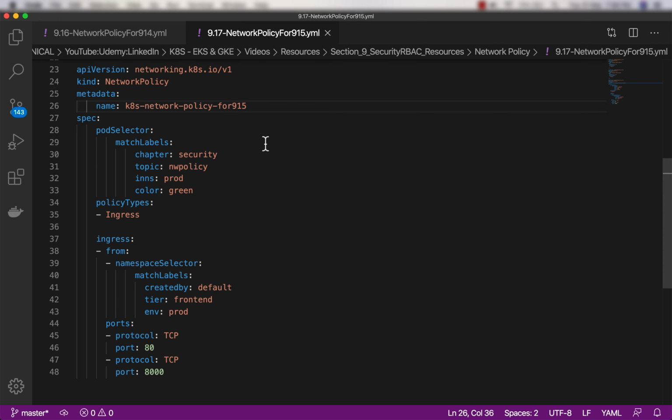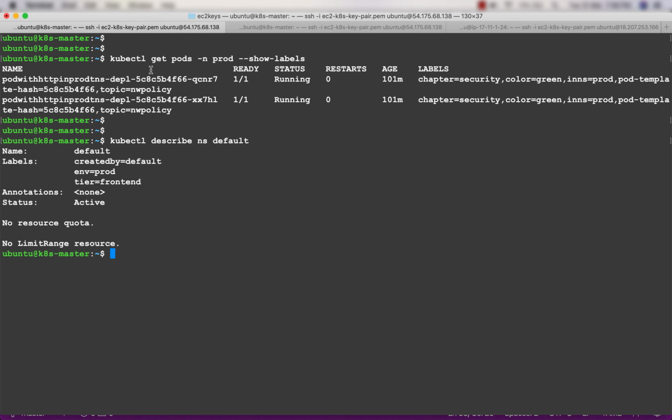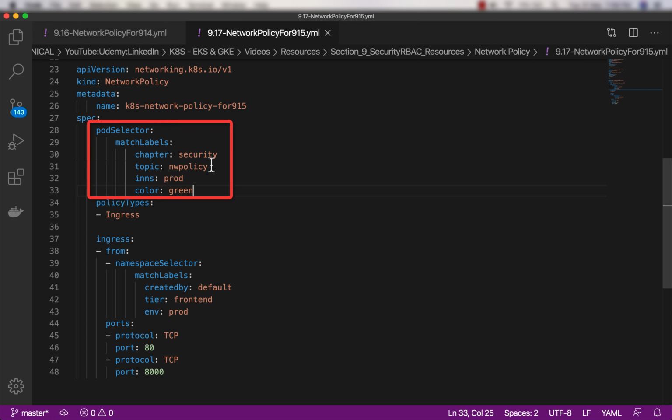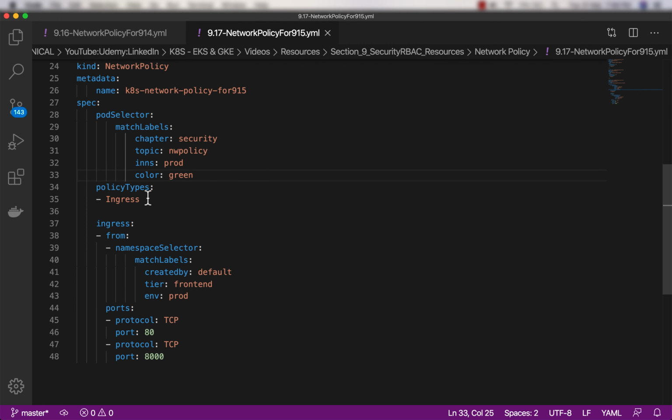So again, the API version is the same, the kind is the same, and in metadata the name is KTS network policy. The pod selector will select the pods with these labels this time, which are in the prod namespace. And these are the pods I'm talking about, which are in the prod namespace. You see the labels, chapter security, color green, and the namespace is prod. And that's what we are saying here. The policy type is only ingress here because we are allowing traffic from the pods in the default namespace.